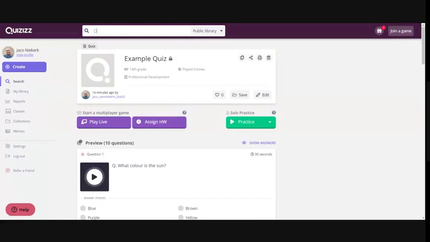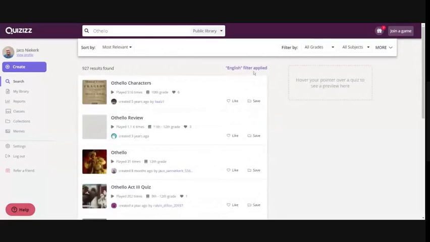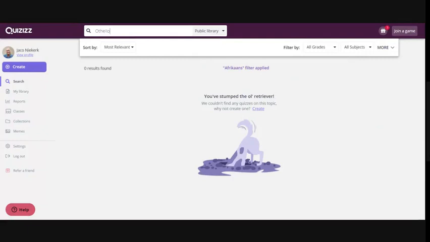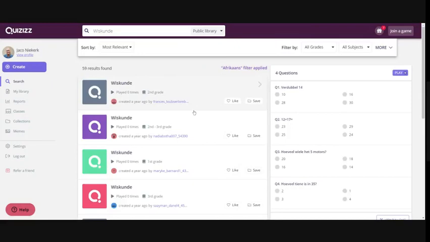Right. So there's a couple of filters that you can apply here as well. That's why we label things in a certain way. So let's say we're going to change this to Afrikaans. We might not want to actually because, no, wait, that's not going to work. Well, let's say we're going to make it Afrikaans. We're not going to find anything Othello Afrikaans. Let's search for Wiskunde. Right, so there you go.